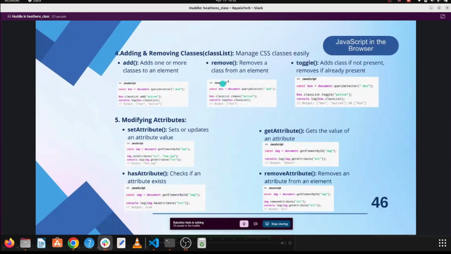Similarly, I'm using remove with the querySelector for the first matching class name box. From that I'm removing the active. Previously we added the active, so now I am removing the active. Here I am toggling. In the sense, if the active is not there, it will add active. If the active is there, it will remove the active.